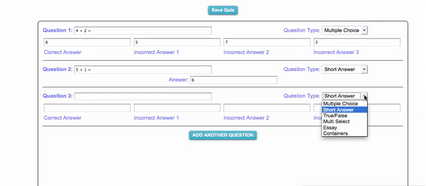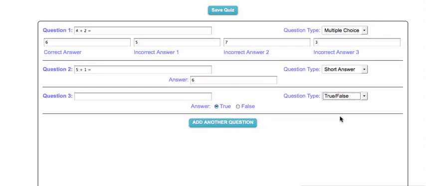And true and false is quite easy. So question 3 is going to be 4 plus 4 equals 8. Okay, so I'm going to add another question now.